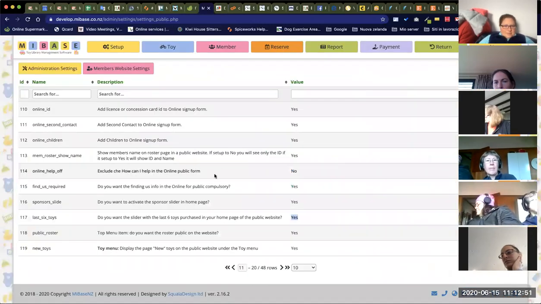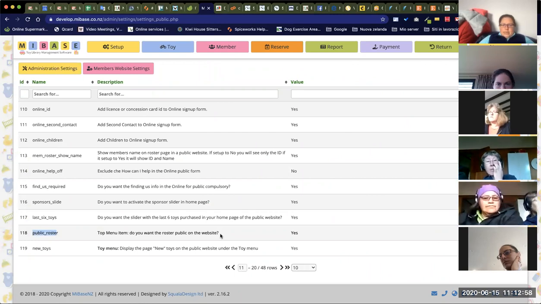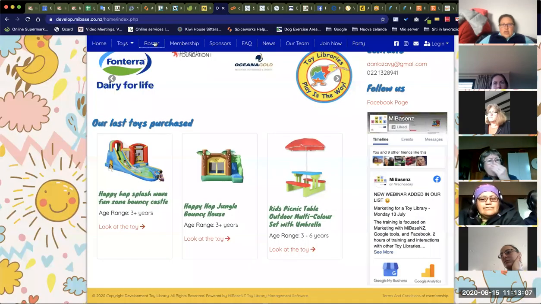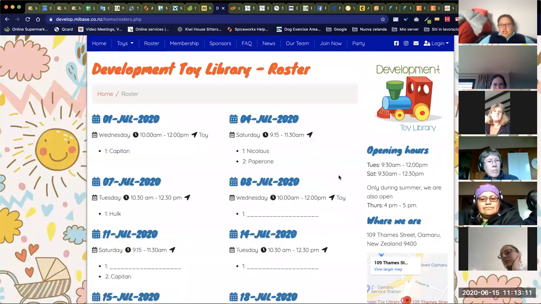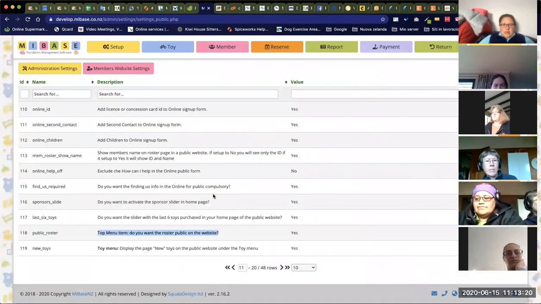Then, public roster. This setting will just show the roster page. In your public website, you have roster and everything will show up here. If you don't want the roster because you are not using it, or simply you don't want the roster public, just put no here and it will disappear.